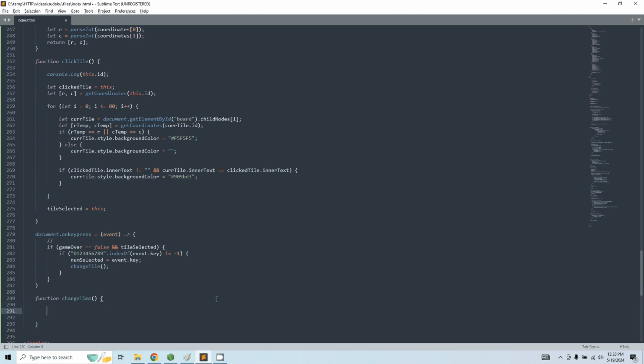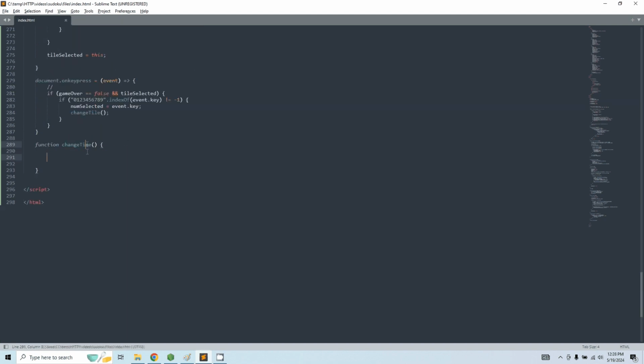Okay, so inside of that, we have to do a bunch of things. Why do I keep putting time? It'd be cool if we can actually change the time. Okay, so if number selected, and inside of that we'll say if tile selected. So we want to make sure that we have a number and we have a tile selected so that we can actually change that tile. So if tile selected inner text is different than blank, then return.